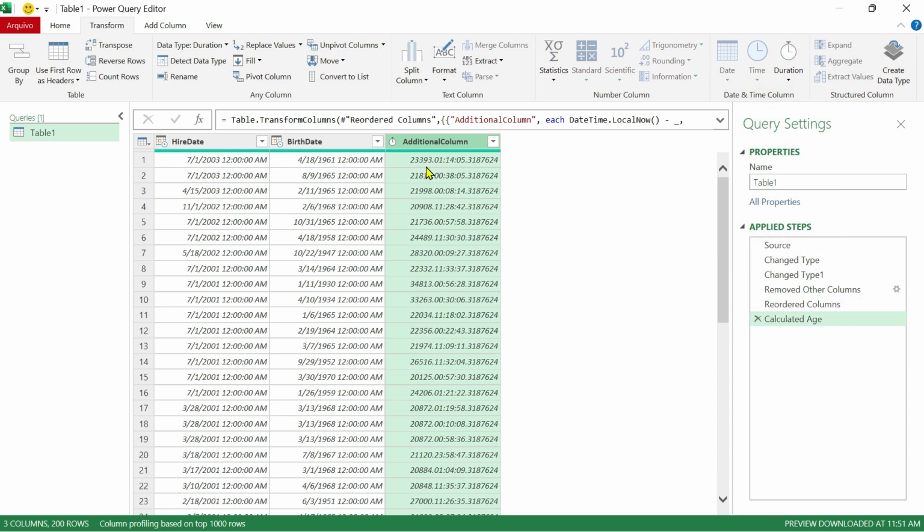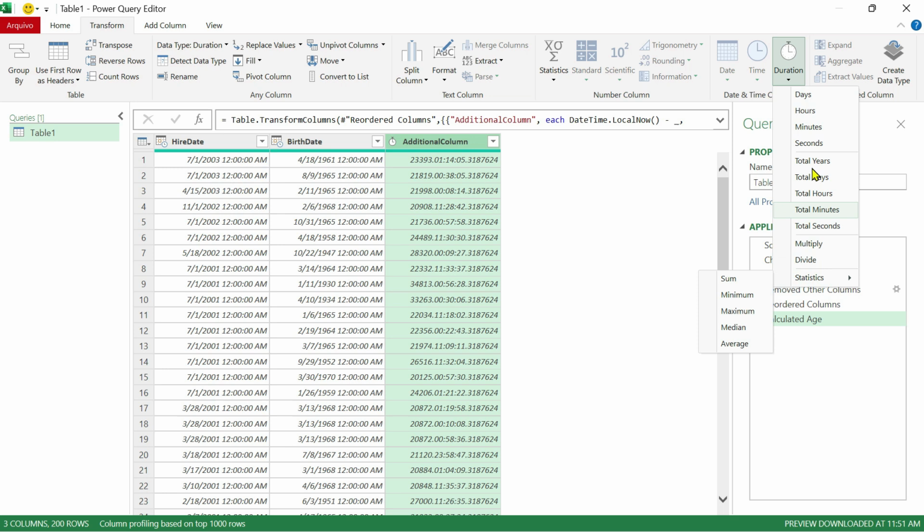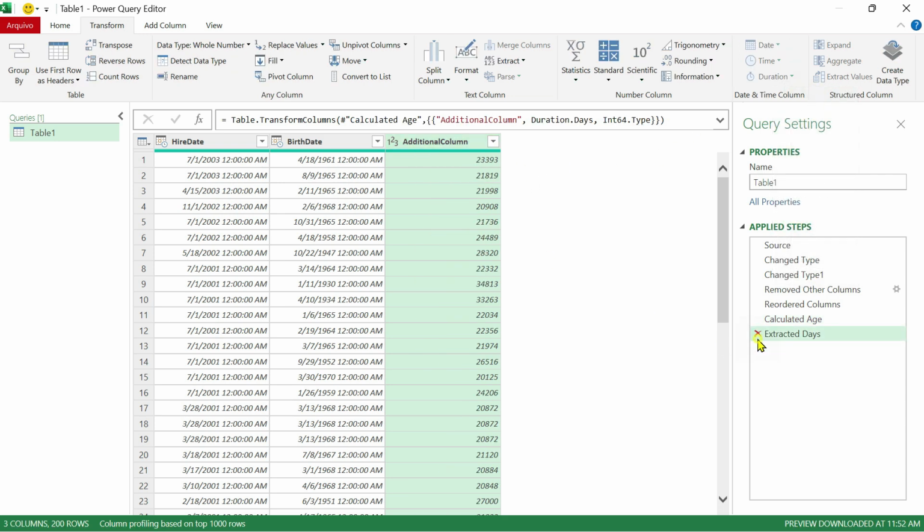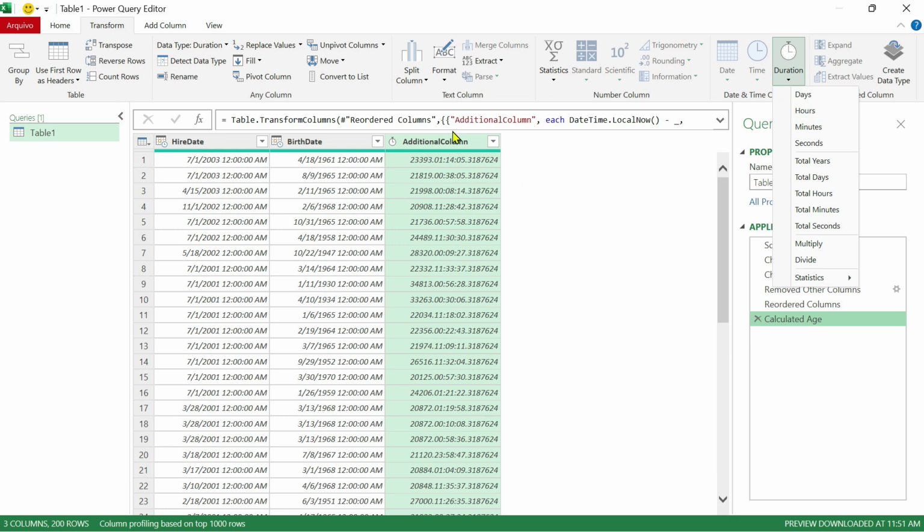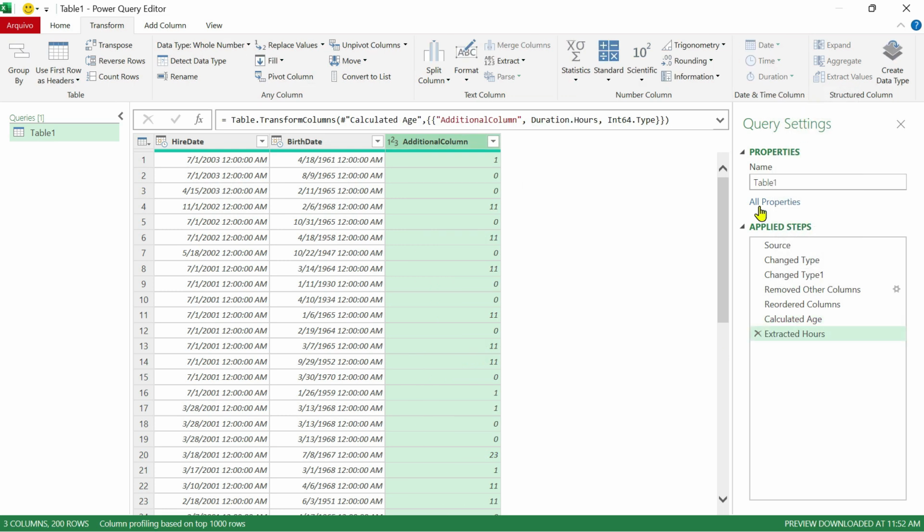Now I have the interval in days, hours, minutes, seconds, and actually milliseconds. And I can run many different calculations on it based on the options that this button will give me. Look, I can extract only the days. In this example, I will have 23,393 days, or I could extract only the hours. In this case, I have 1 hour in the first row. And there you go.